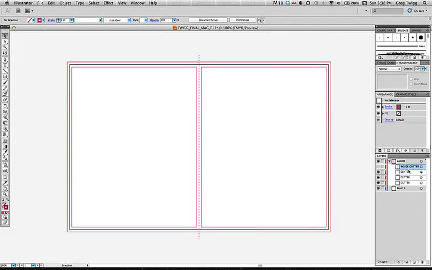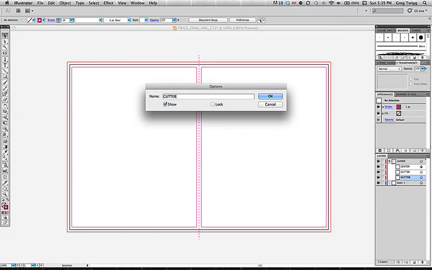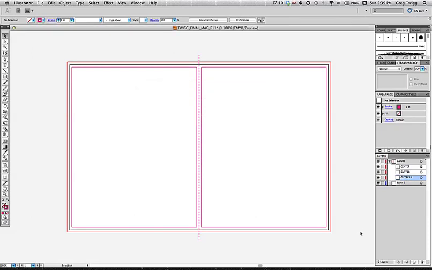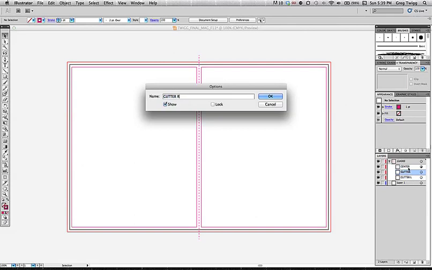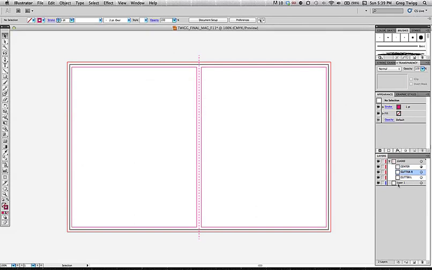At this point, I can throw away the inside gutter and I have gutter left, gutter right. I could name those if I wanted to. Double click on it, and this will be gutter left. I think that's the left one. Yep. And then gutter right. Just so I know. But now I'm going to lock all of those. I'm just going to click on guides and lock them.